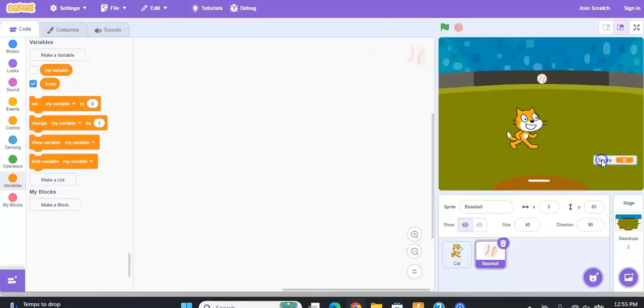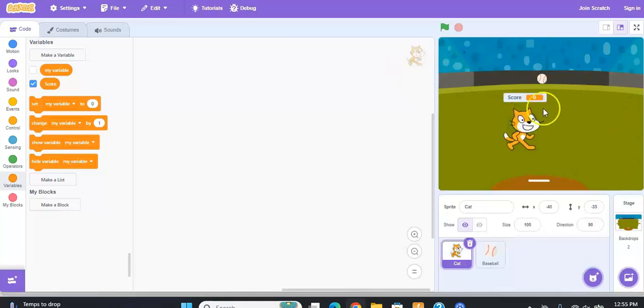We can move it anywhere we want. So if you wanted the score to be right in the middle of the screen, you could. Remember, Sprite Cat's going to move to catch the balls, so putting it right above him doesn't make much sense. You really want to put it somewhere where it's going to be easy to see. I tend to like up in the top corner. That's totally up to you.